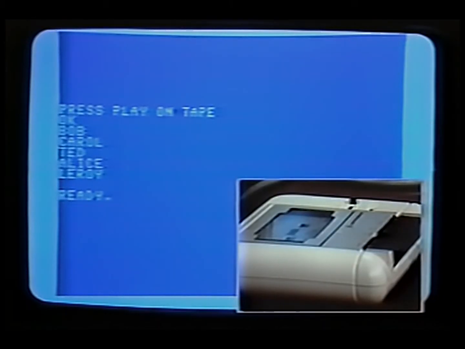And here it is, Bob, Carol, Ted, Alice, and Leroy. We have stored it on tape. We have brought it back successfully. Once again, we'll stop and rewind the tape.